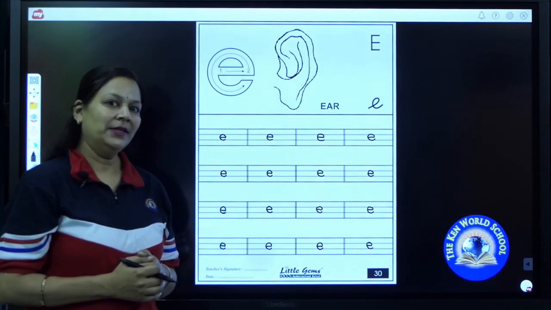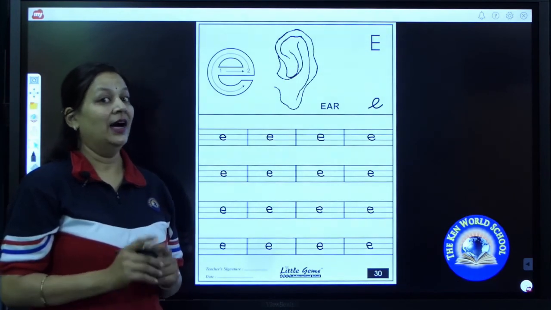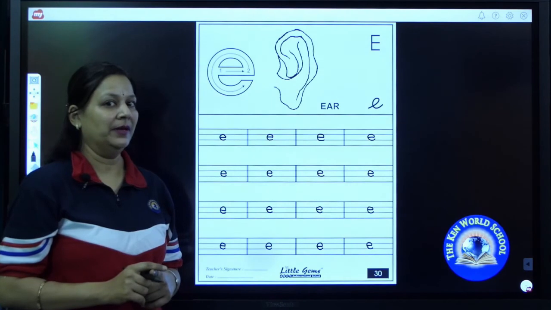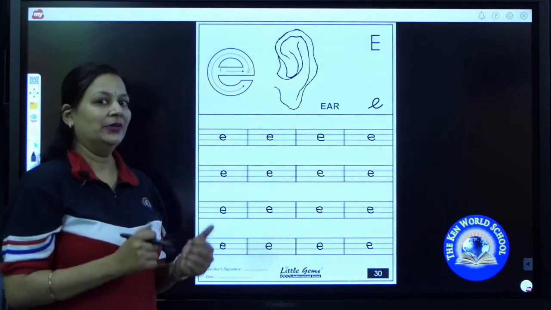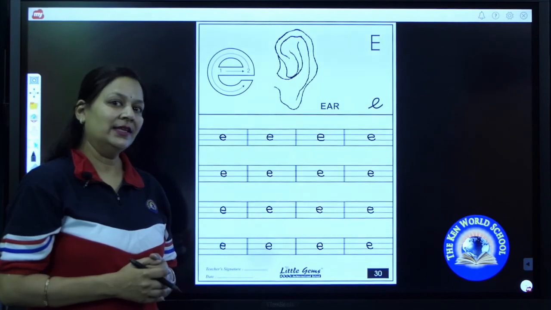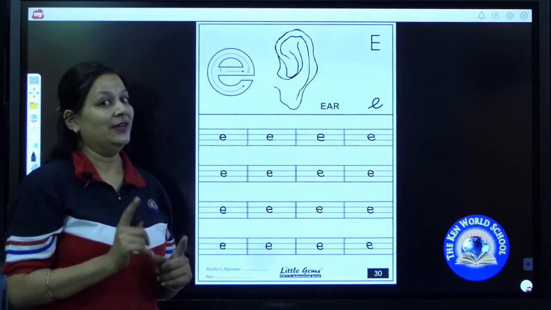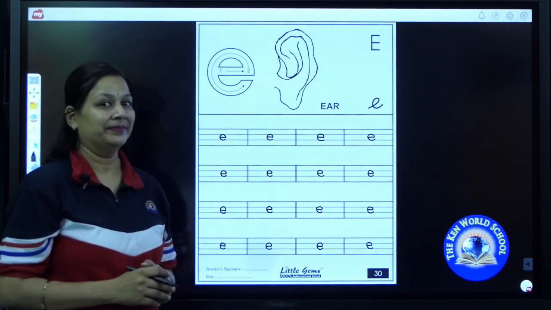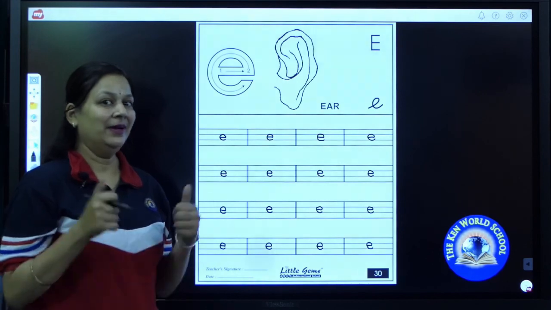Have you all completed? Okay, after completing your whole page, click the photograph of your page and send it to me on WhatsApp before 7 p.m. Keep learning.